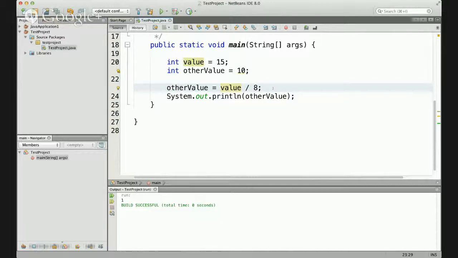The other special basic operator I want to show you is called the modulus operator, which is a percent sign. What this says is do division, but instead of giving me the value of what the division is, give me the remainder. Okay? So if I take 5 divided by 8, what's the remainder?